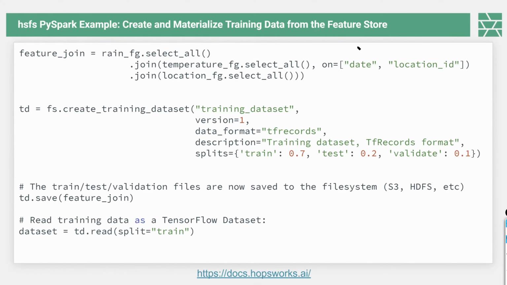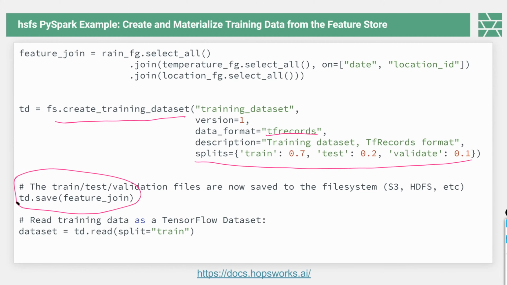So once we've got together the features that we want, we've joined them from different feature groups, we need to create a training data set, which is our next abstraction. In this case, we're specifying its file format to be tfrecords, or TensorFlow records. This is the native file format for TensorFlow. And we have a random split of the data that we're going to save into 70% training, 20% test, and 10% validation data, so that you don't need to do that split yourself afterwards. It'll be pre-split for you. So what's really nice about this is then we can easily just save out that data that we read from the different feature groups and joined together to that location in the file system.